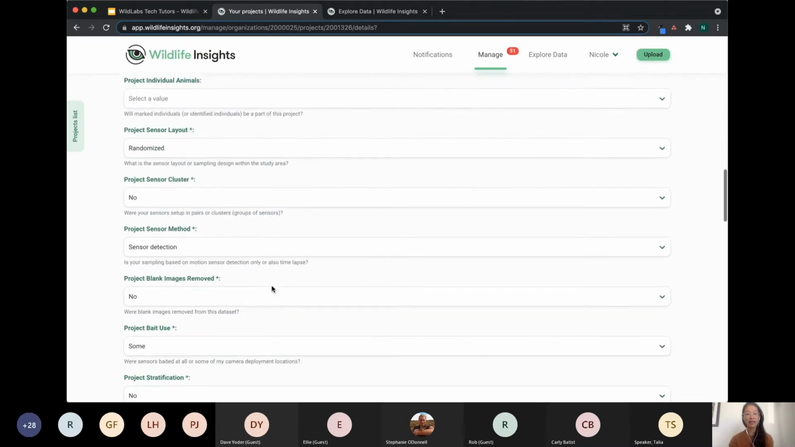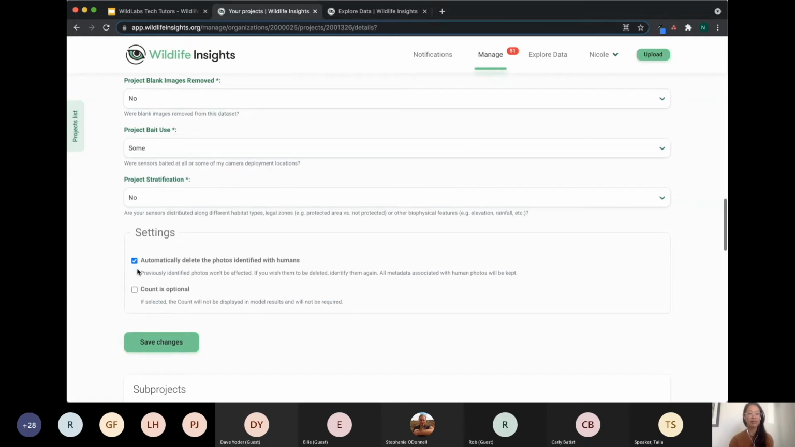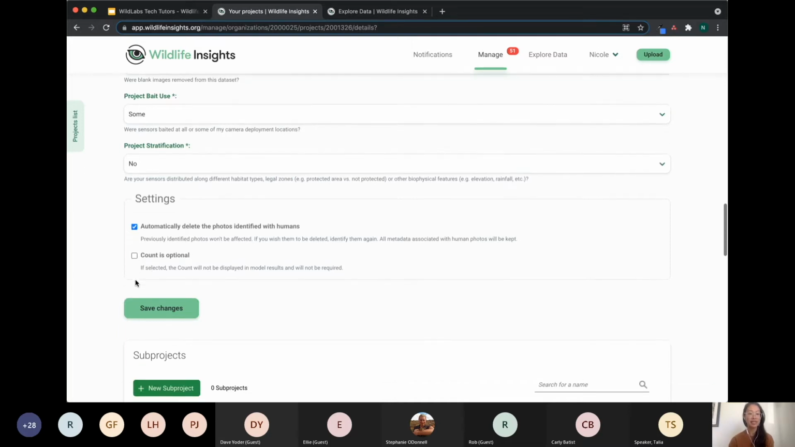And then there are a few options further down here in project settings to delete images of humans. So if there's a legal requirement where you can't store images of humans for whatever reason, you can select this. After you confirm an image is of a human, then that image will be deleted from your project storage. You can also select whether you want to record count or not. If you don't select it, then you will be recording count. And if you do select it, then the count will not be an immediate option. It will be in the additional details.